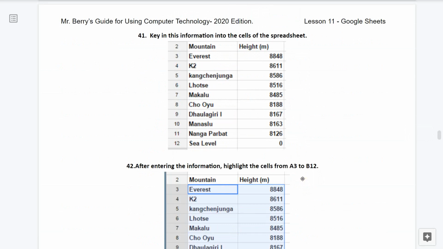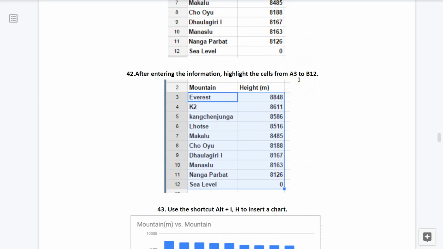41. Now key in this information into the cells of the spreadsheet. Notice that right below mountain, we have Everest, K2, and all of these other mountains here. And then we have the height there. That'd be 8848. That's in meters. So key in those numbers as well. You can hit the pause key to enter in those numbers. Once you've entered in all that data, hit the spacebar again to unpause the video. Welcome back. Step number 42.